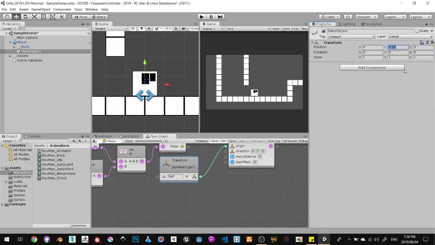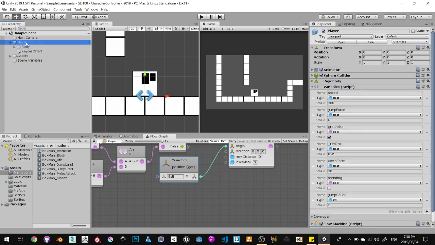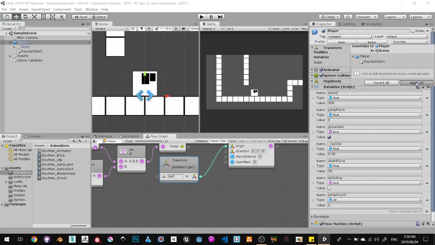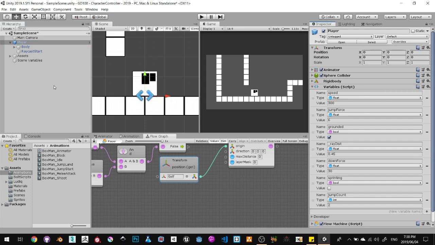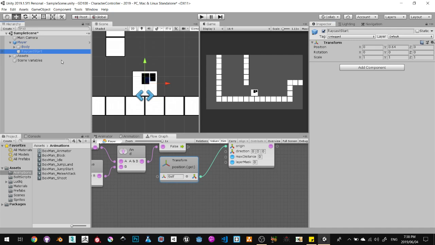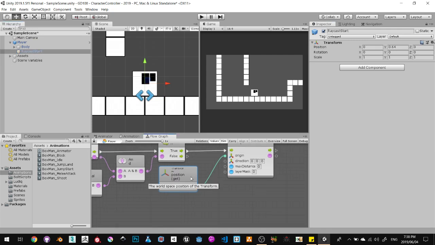So I think 0.64 is the center of the character, so I'm just going to put it in the middle here, and I'm going to give this a name, call this raycast start. The problem is if you raycast at the bottom of the feet, you're going to be hitting all of these colliders, and you're going to get some really interesting false positive results. We're going to apply this, and then we're going to use this raycast start as the starting point.